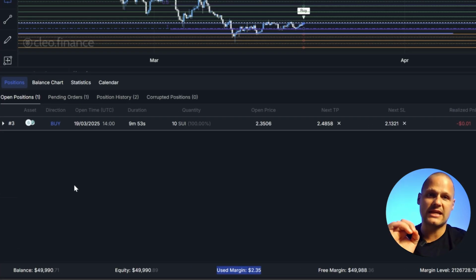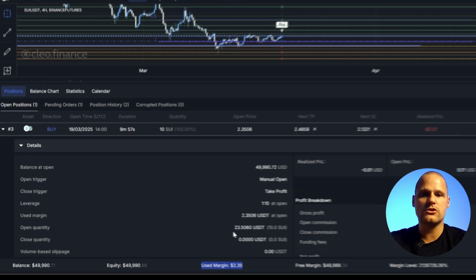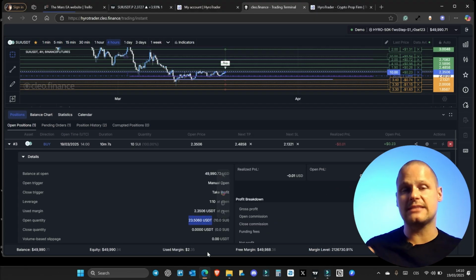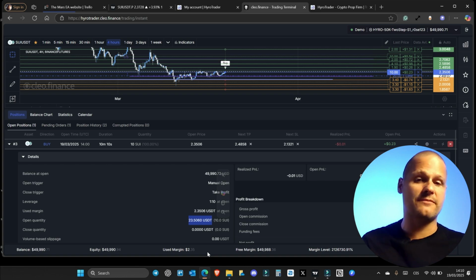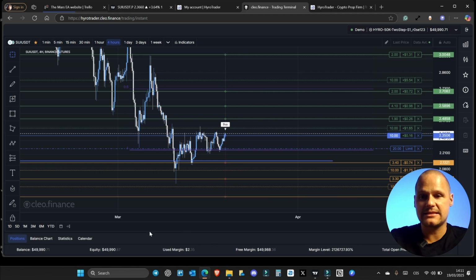So if you have 10 trades open, you need to check how much quantity you are using. I'm personally not opening so many trades at the same time, so I don't have a problem with this. But if you do, I would suggest having a small Excel sheet where you put everything you have open, so you don't exceed this. And that's basically it. This is how simple this platform is.